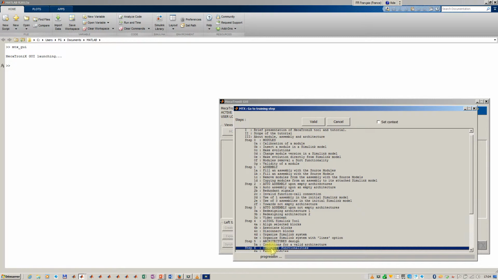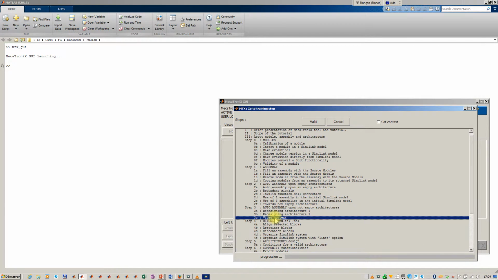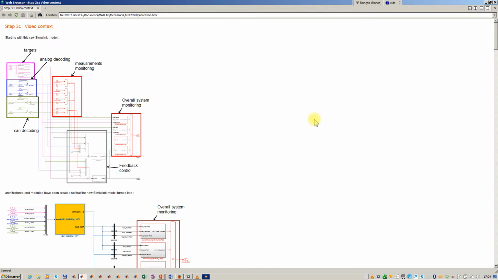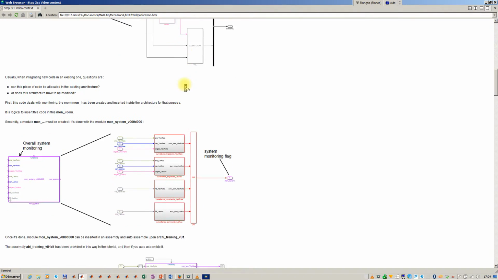So we choose this step and we press valid without setting the context first. And as we can see, it opens a page in the Matlab web browser thanks to the publish Matlab function, so that you can read it as a classical user's manual.